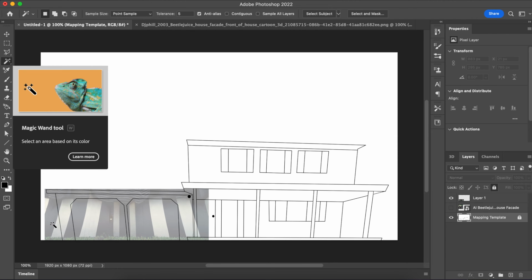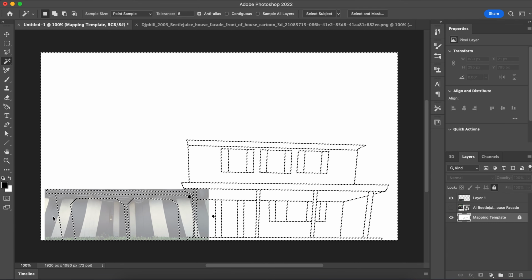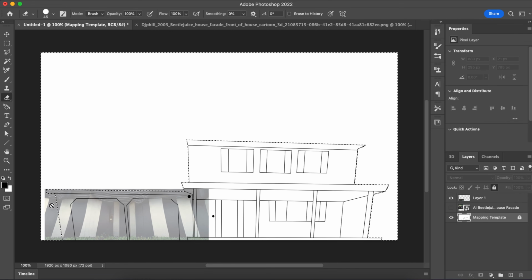Now I'm going to click on the outside of this. And then you'll see that it selects everything on the outside. That's a nice easy way to go ahead and select where you want to be able to erase. Now when I go to erase, you can see that this is showing me like a no sign. That's because I'm on the mapping template layer. I need to switch back to this one.